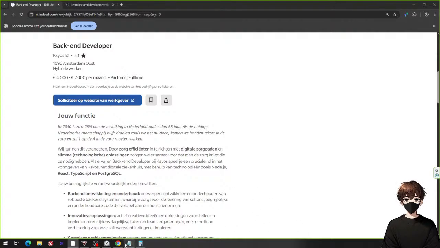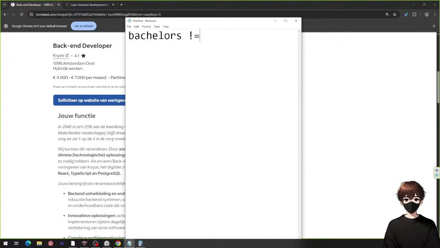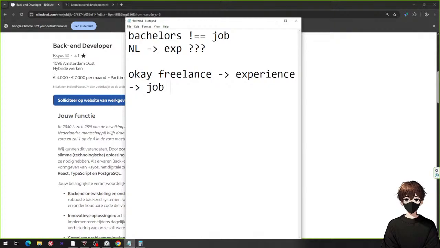So let me talk about my situation. I got a bachelor's, but a bachelor's does not equal a job. Because why? Because the Netherlands says experience. Where is your experience? Well, that's why I said okay, freelance, experience, job, and then I'm going to go on my own. Like I'm going to start a business, because my situation is like 600 a day within 7 years. I'm not going to stay in a job.